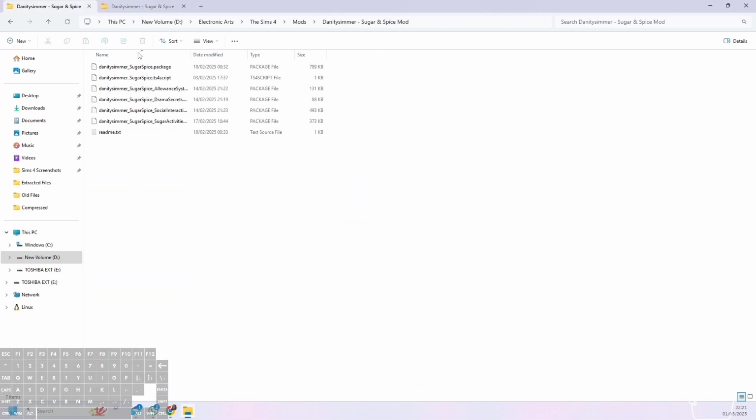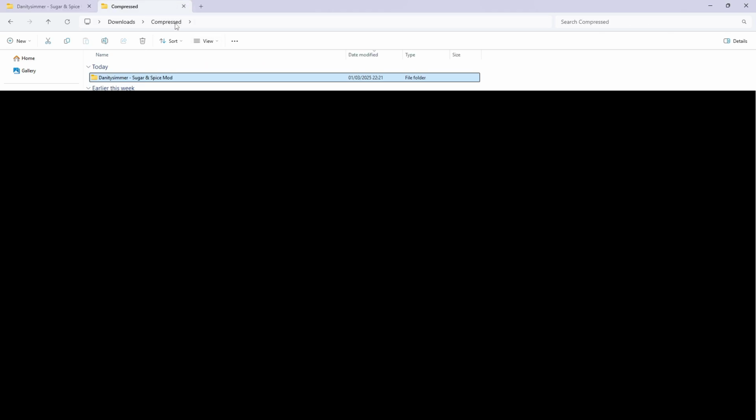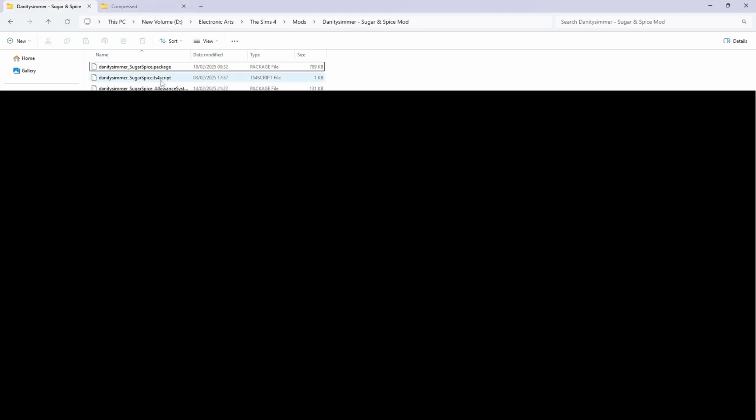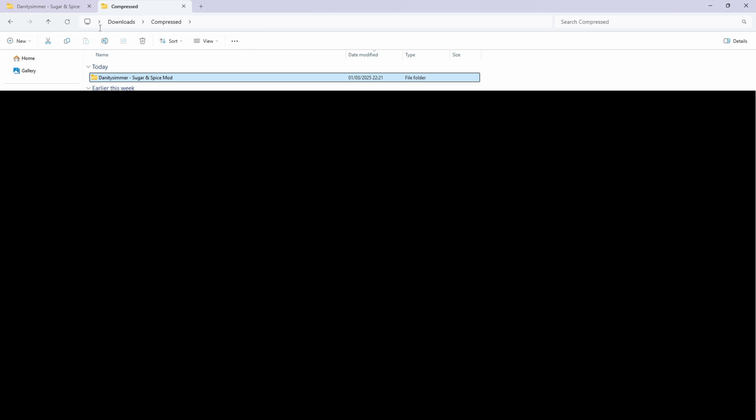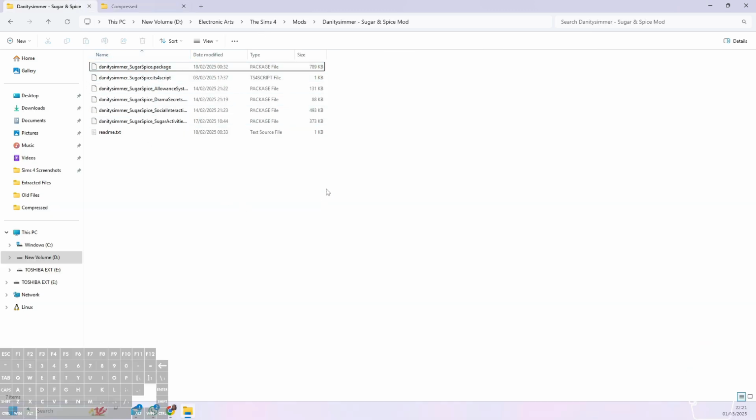The reason why you cannot have two folders is because this mod has a TS4 script file, and TS4 script files cannot be more than one folder deep. This would have been two folders. So if you've done that, please revert back and make sure it's only one folder deep.